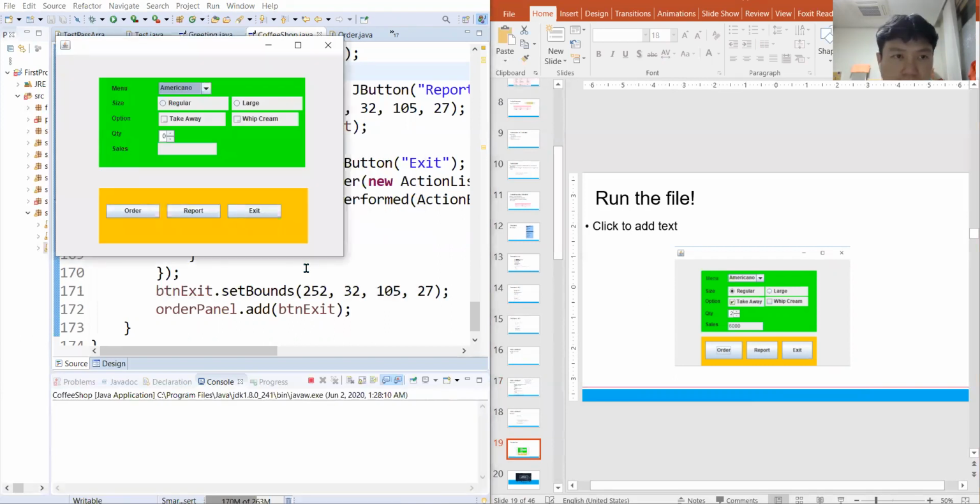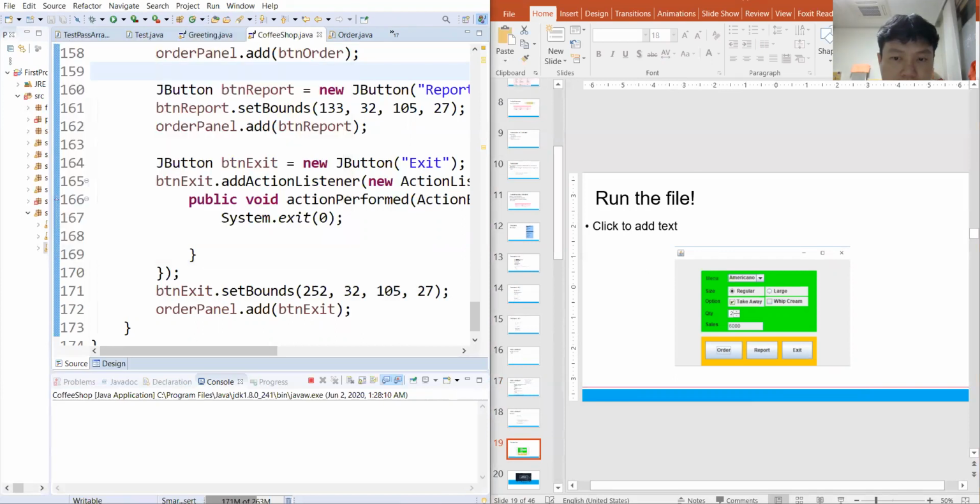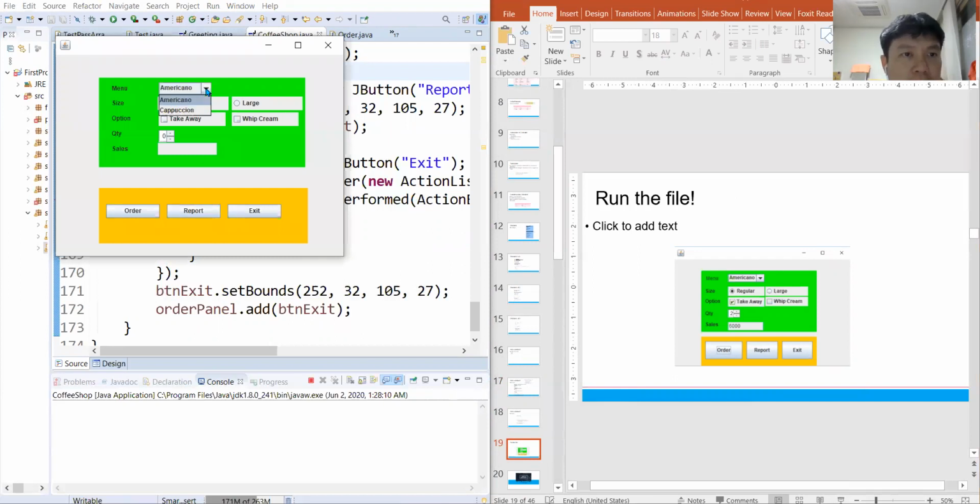Okay, this is the menu. You can choose Americano or regular large. You can take away and you can also choose the whipped cream. Let's say I have only one order. Yeah, 4,000. Okay, if I change this to cappuccino and order, it's also 4,000. If I do this one, 4,000 with whipped cream. Ah, this is about the regular and large. So if it is regular, the price is 3,000.